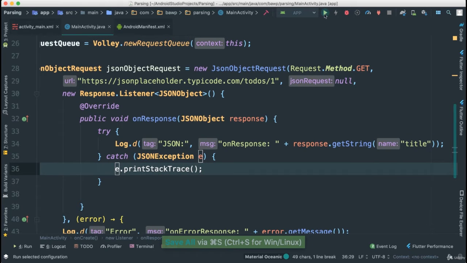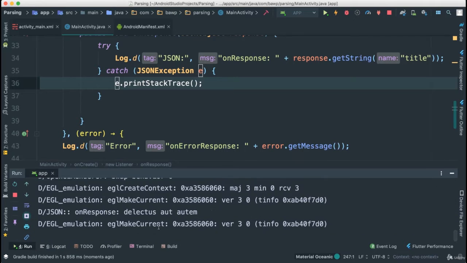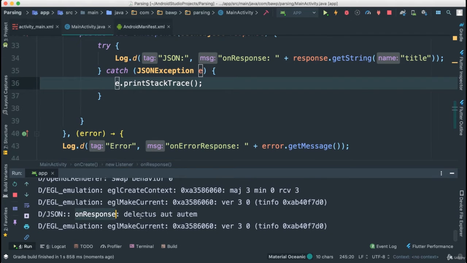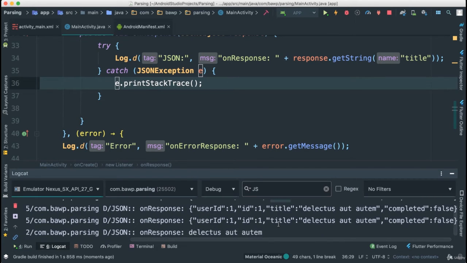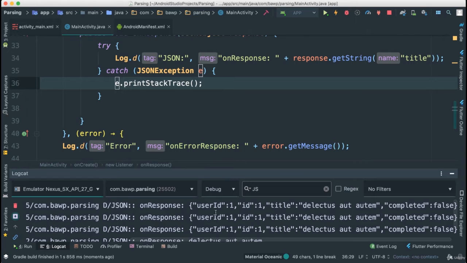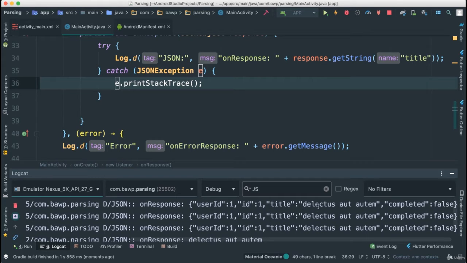And let's go ahead and give it another run. Let's open our run there. And look at that, on response, delectus aut item. So it went ahead and got this first item here. You notice there's three here because it's been running for a while anyway. So it got this delectus aut item. So that is working, folks.